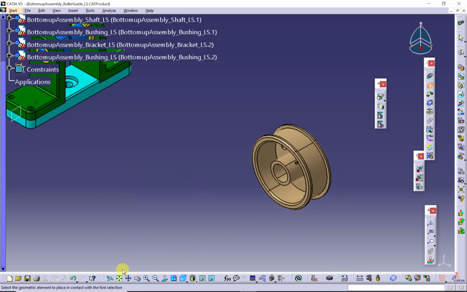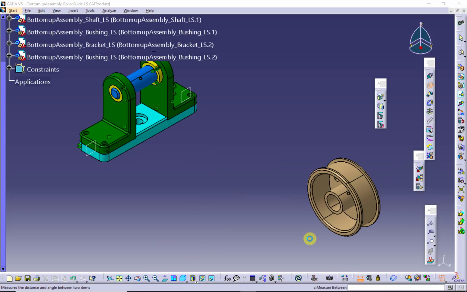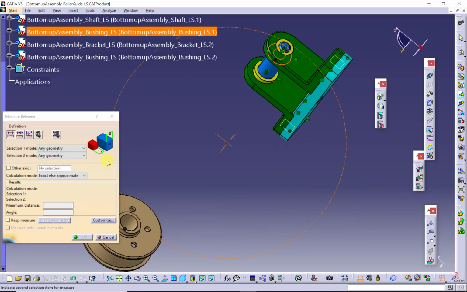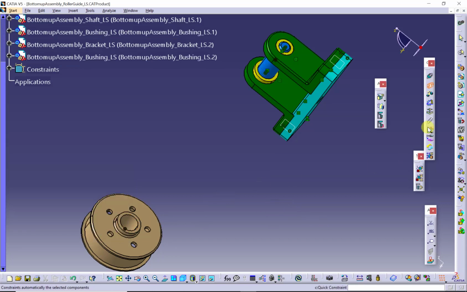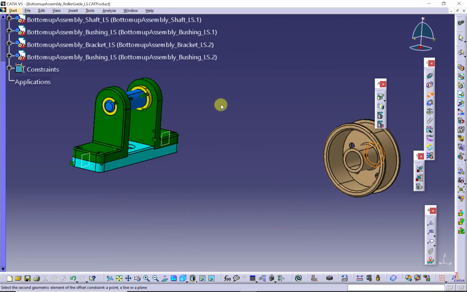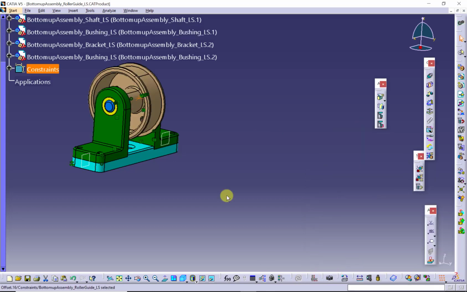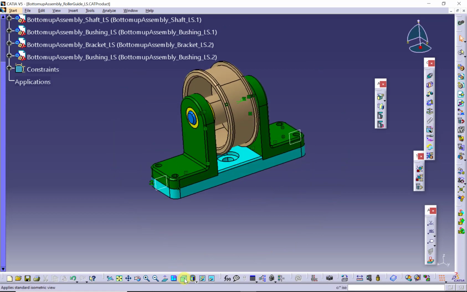Remember, all of the parts were created in inches, so always double check your unit, make sure that you have the correct unit. Here we use the measure icon to determine the length of the roller and the spacing between the two bushings. And then we decided to use the offset constraint to align the roller to the face of the bushing.